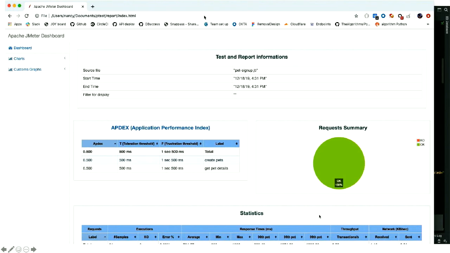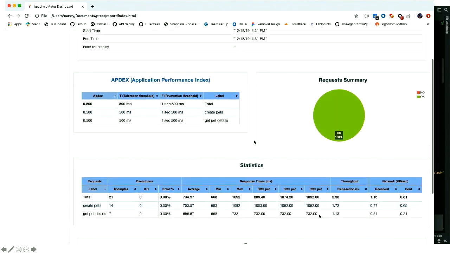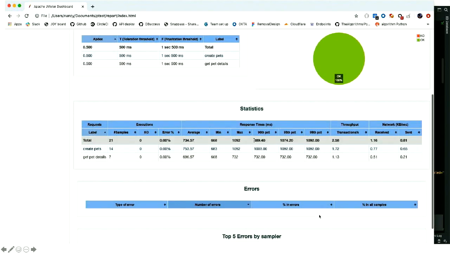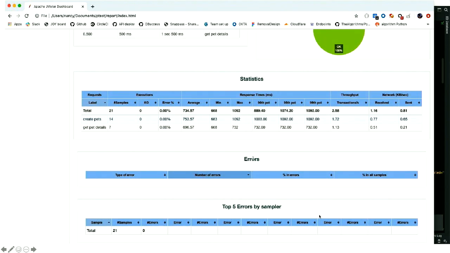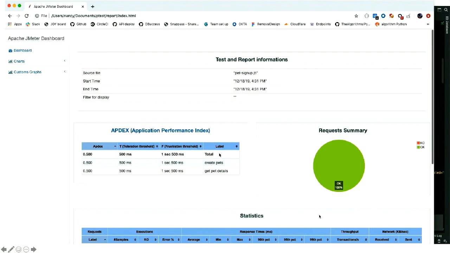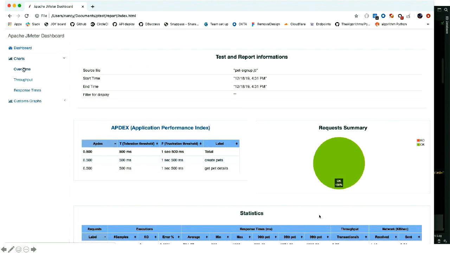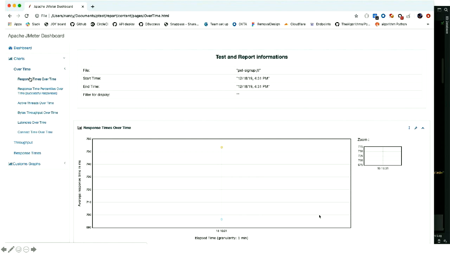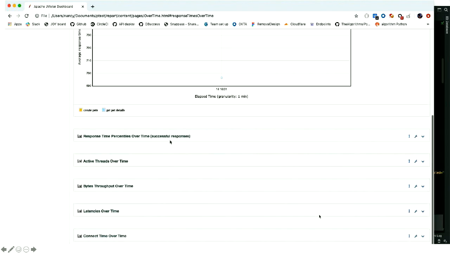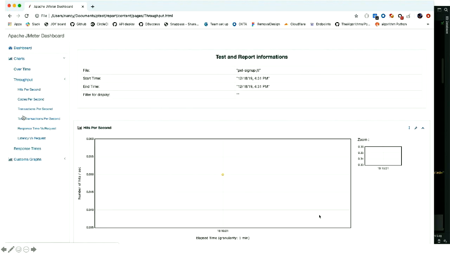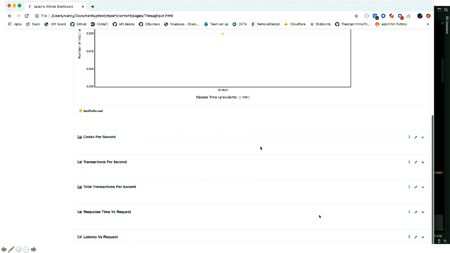So as you can see here, we have a request summary graph showing all the success and failed requests, and a statistic table showing all the key metrics, like your throughput rate or response time. And we're also able to see some more detailed graphs as well, like response time over time, hits per second.